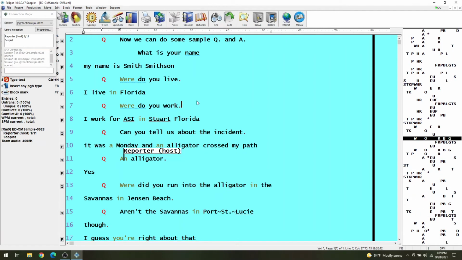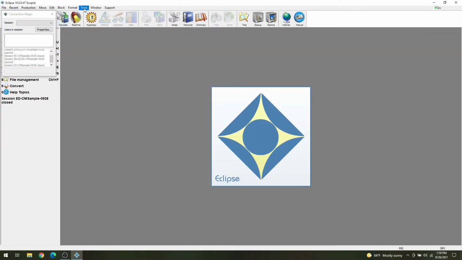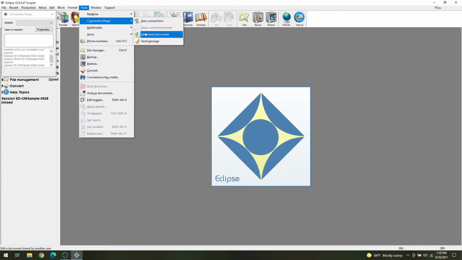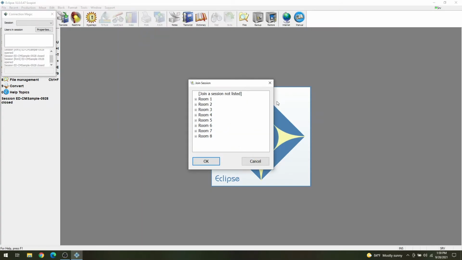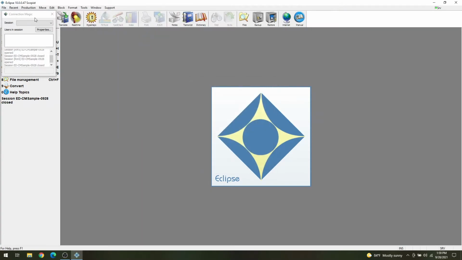From the Scopist perspective, all that's required to join a session is to go to Tools, Connection Magic, Edit Shared Document, and join the appropriate session. Again, Scopist should make sure that they do have an SRV connection either in their universal indicator, in their status bar, or their info bar, or any of the above. And Scopist must be on the same version as reporters.